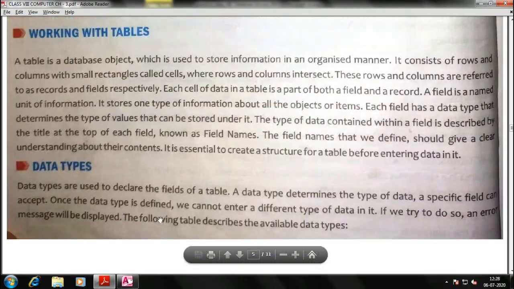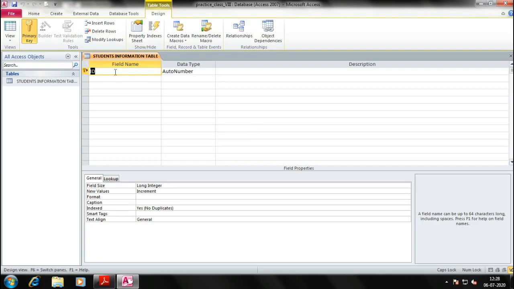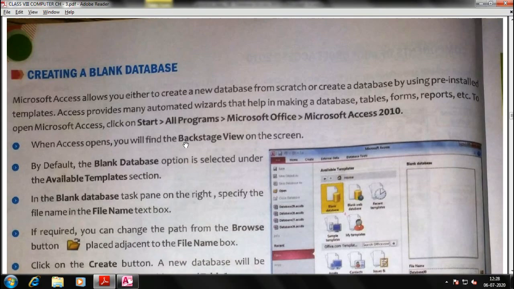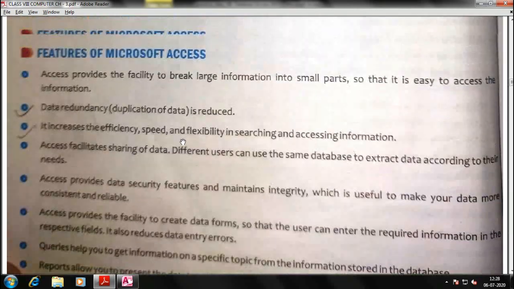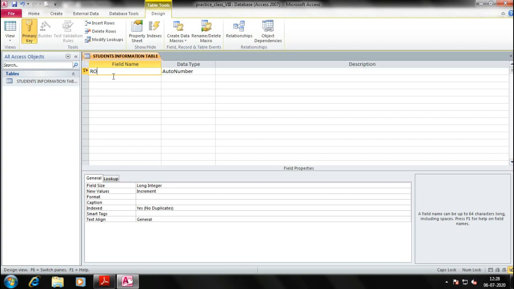Now I was creating a table. I'm coming to my whole topic, which is working with tables. Here we were creating a table, the students information table, with roll number. So R-O-L-L space N-O dot.